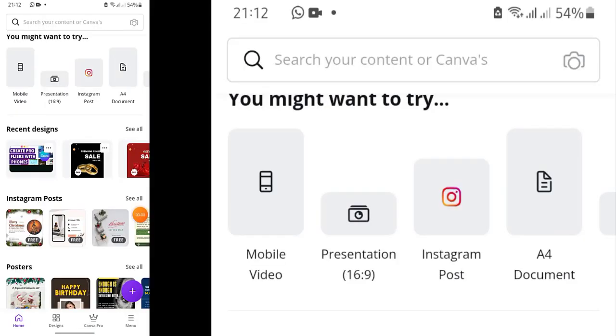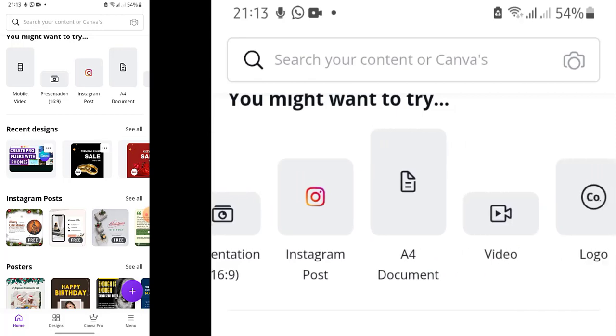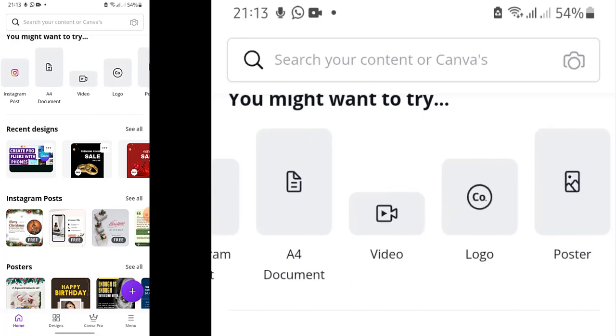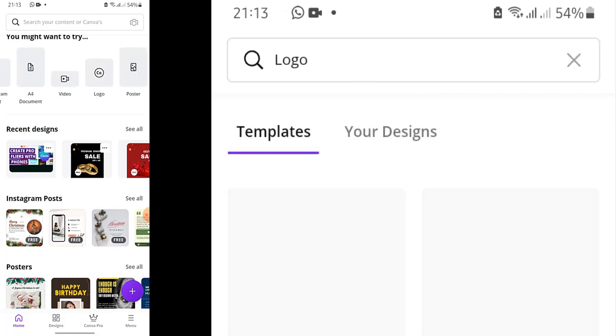Let's dive in. So the process to create a logo in Canva is quite simple. Currently I'm logged into my Canva account and using my mobile phone. We just want to scroll right here to find logo, and we click on logo.